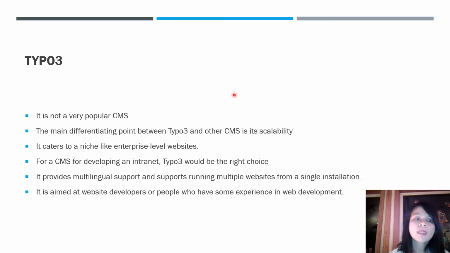All right, the other one I mentioned is Typo3. It's not a very popular CMS in comparison to WordPress, Drupal or Joomla. The main differentiating point between Typo3 and other CMSs is its scalability. It really caters to a niche like enterprise-level websites. For developing an intranet, basically, Typo3 would be the right choice. It offers multilingual support and also supports running multiple websites from one single installation. So it's really aimed at website developers, or people who have experience in web development.